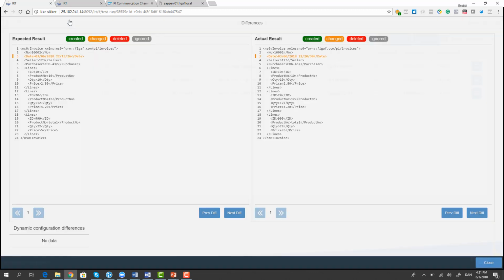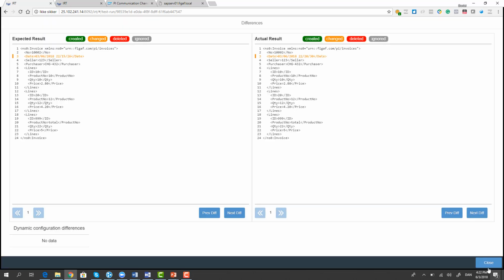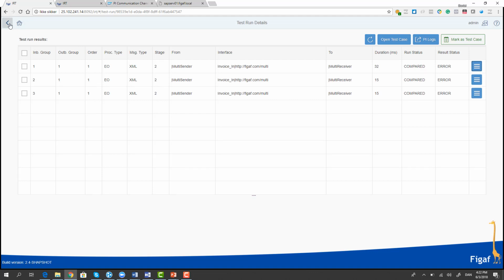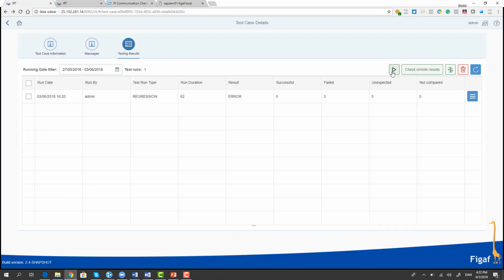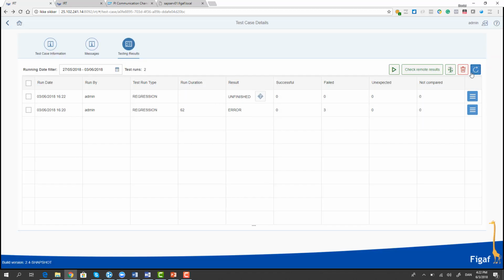Now we can see we got a difference here in this date. So we just double click it, we get an XPath that points to this element, and we can just say yes. Then if we run this again, so if we just click rerun, it will create a new run for this specific case. And if we look at this, we would hopefully be able to see that this is successful. So now we can see that it has run successfully, and then we can actually just go back, run it again, and everything would be okay.